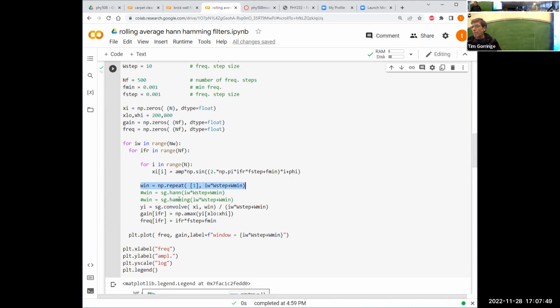This repeat function just generates copies of this array, and this number of copies here is just my window width.